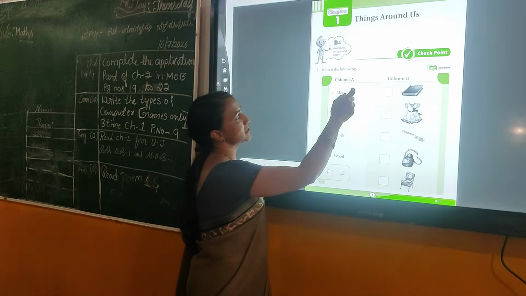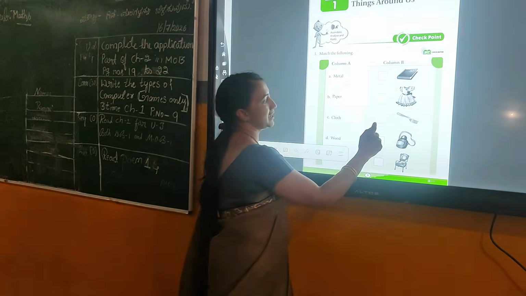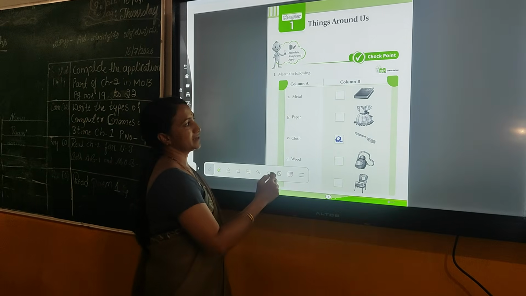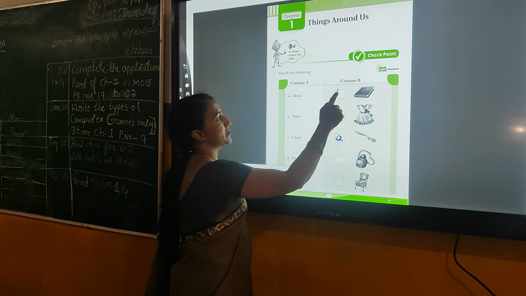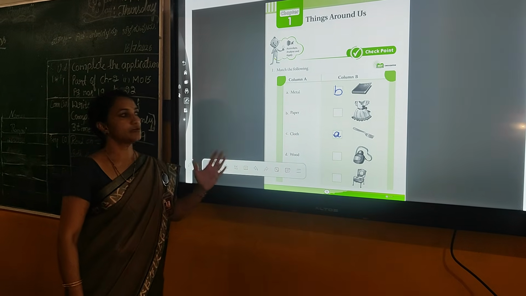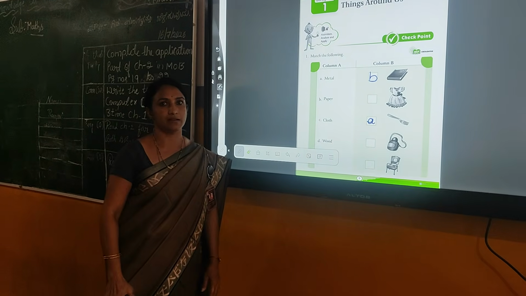Now here it says match the following. The metal A, it has the option A. So let me write the option A. Right, now next paper. Let me write the option B. Yes. So this is the way you can write on the e-content of the workbook as well.